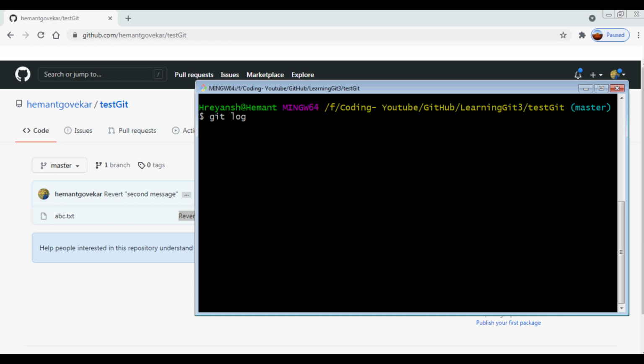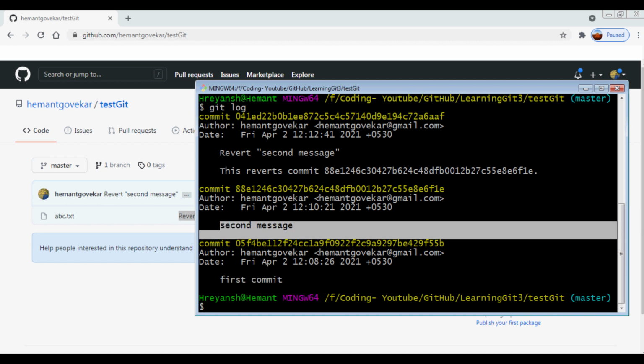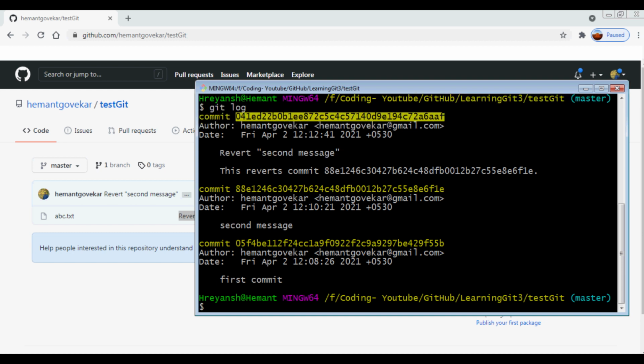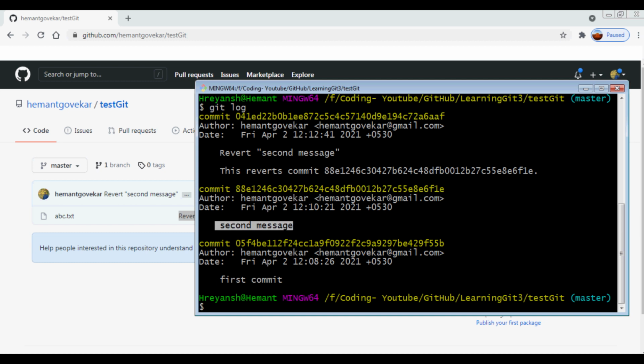Interestingly, let us go into git log and see. First let me clear the screen and do git log so that we have good real estate. If you see over here, this was my first commit, this was my second commit, and this was my third commit, which was the revert of the second message. So git has kept track of my second message as well. So in future, if we want to revert this revert commit and come back to this, I would have all those changes.